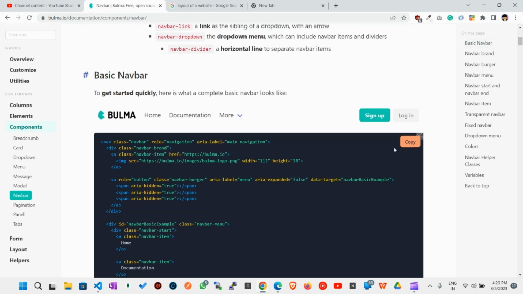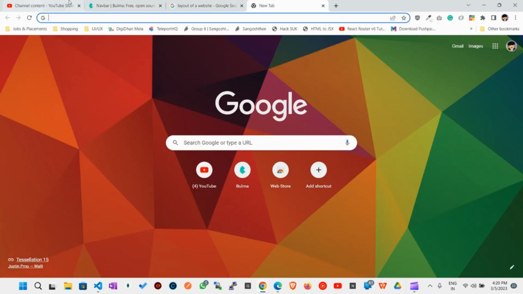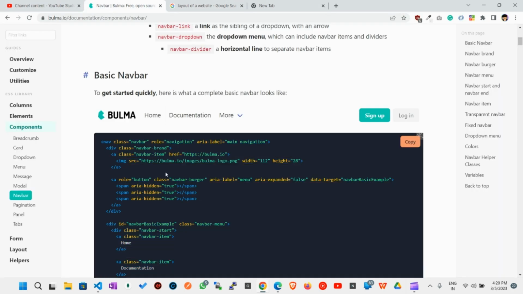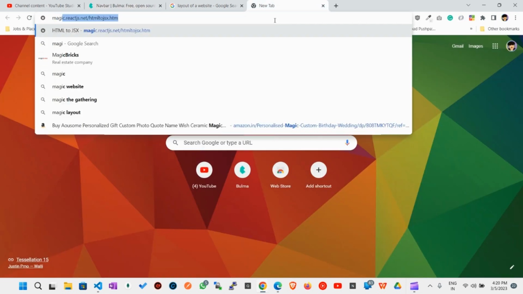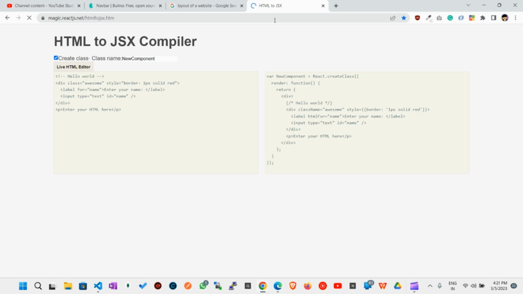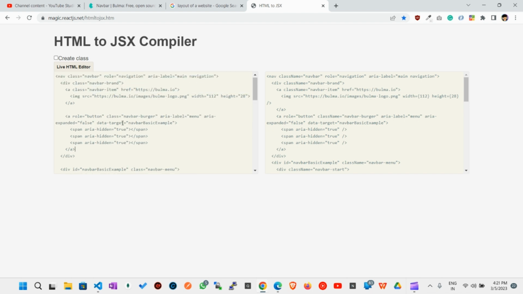So here you directly need to copy this. But the problem is it's in HTML actually, and we need it in JSX. So we have this tool, I will provide the link again, magic.react.js. What it does, it asks you for the HTML content and it converts it into JSX.